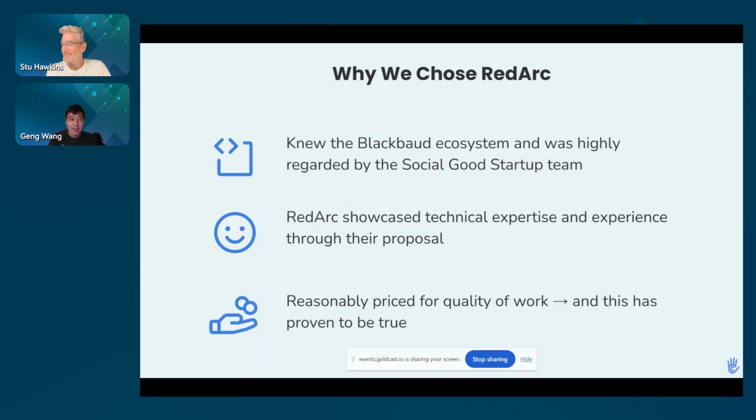we chose them. In addition, we know that Stu and his team have a lot of technical expertise in the area. We did a lot of conversations with them upfront, and it felt that they really knew their stuff, so to speak. And very important, since we're a startup, if you do decide to ever work with RedArc, they're very, very reasonably priced for the quality of the work that they do. That appeared to be true up front, and that has definitely proven to be true now as well.